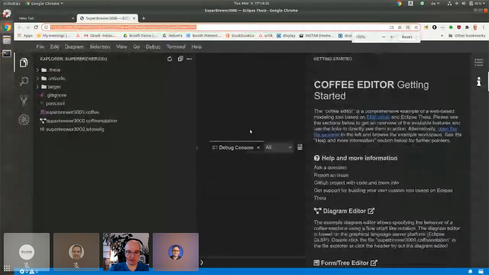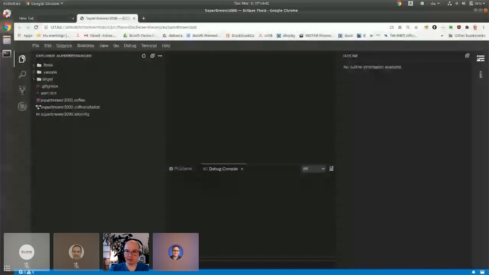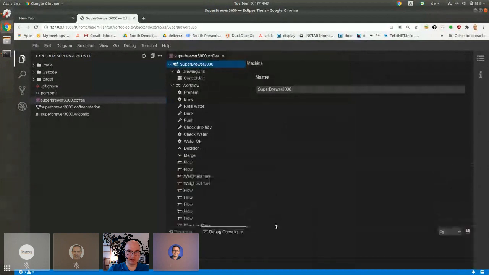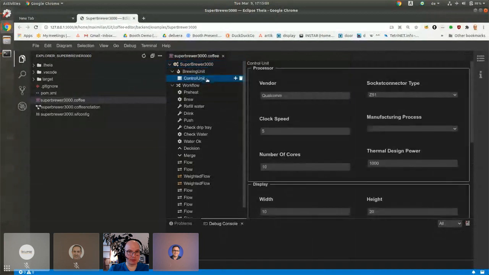I'll increase the font size a bit so that you can better see. And I'm going to open up the first editor. So this is a form-based editor. And in this form-based editor, we can see a brewing unit and a control unit within that, and a workflow, which is about somehow preheating, brewing, refilling water, and so on. This is a form-based editor. We will look into details of that later.